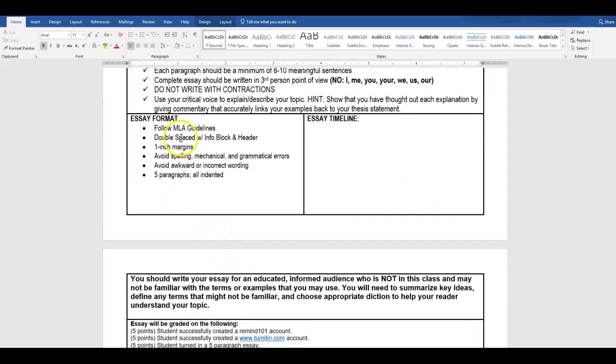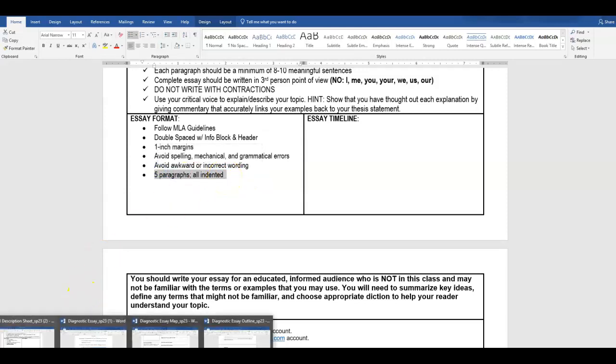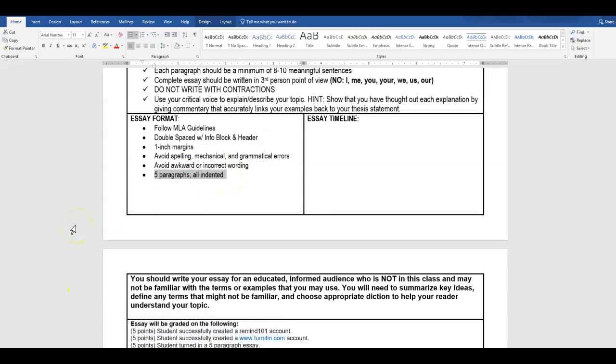You need to double space the entire document with an info block and header. Use 1-inch margins. Avoid spelling, mechanical, and grammatical errors. Avoid awkward or incorrect wording. And you should have 5 paragraphs, and they should all be indented when you submit. Now, I have already written 2 of those paragraphs for you, so you will add the 3 paragraphs in the middle.